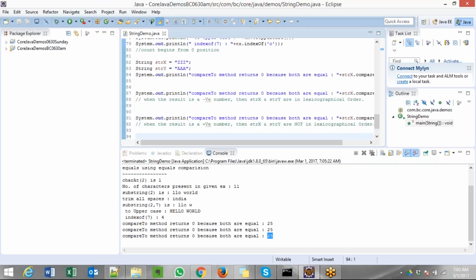So those are the things. Are you able to follow these? Yeah, Hema. Yes. Okay. So similarly, I want you to explore the rest of the methods present in the string, and I will take you towards a string buffer now.